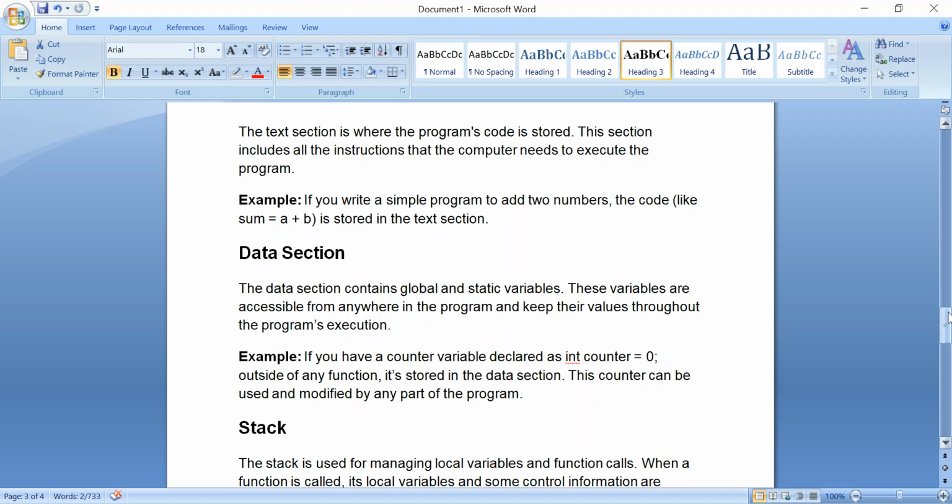and give the value 10. Whenever I use the value 10, instead of 10, I will use that maximum integer. So this is how it's managed.